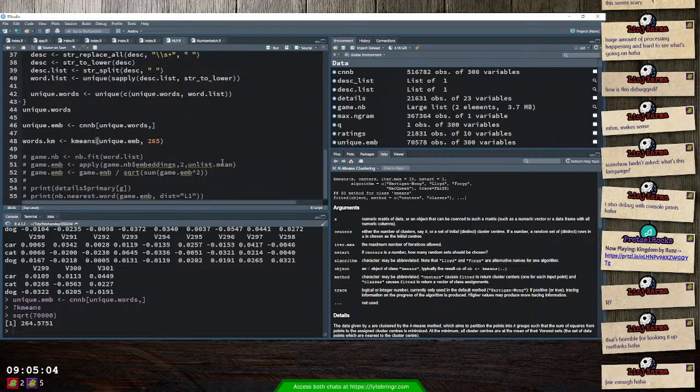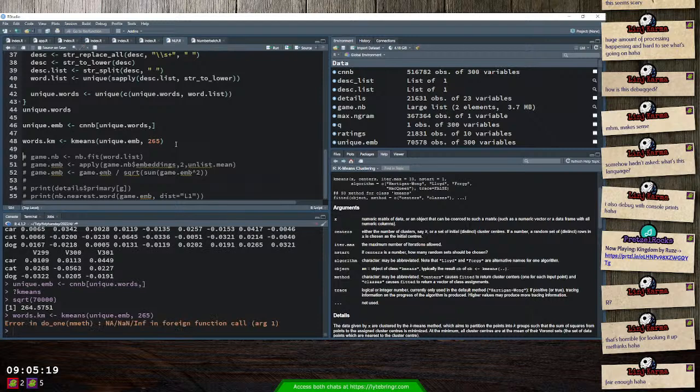Okay, so next up, we've got our unique words. What we're gonna do is try to k-means those into 265 concepts. Let's go. Oh no! Not a number or infinite in foreign function call. Argument 1. Eh?